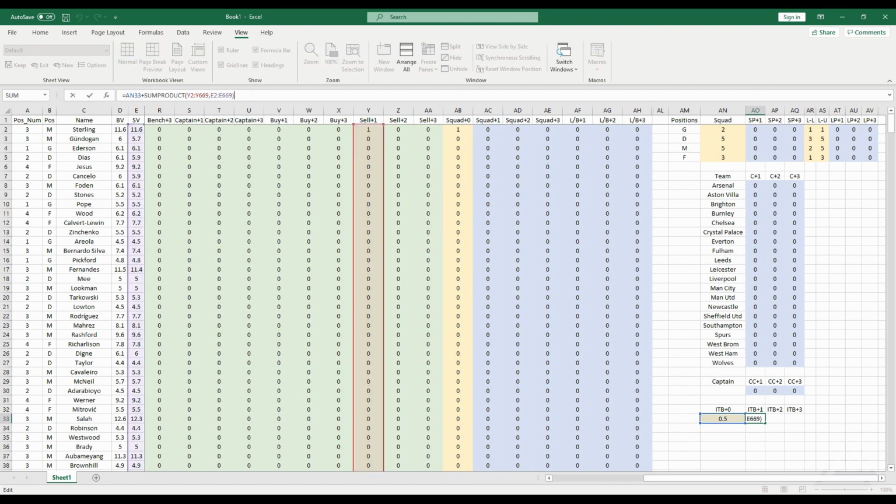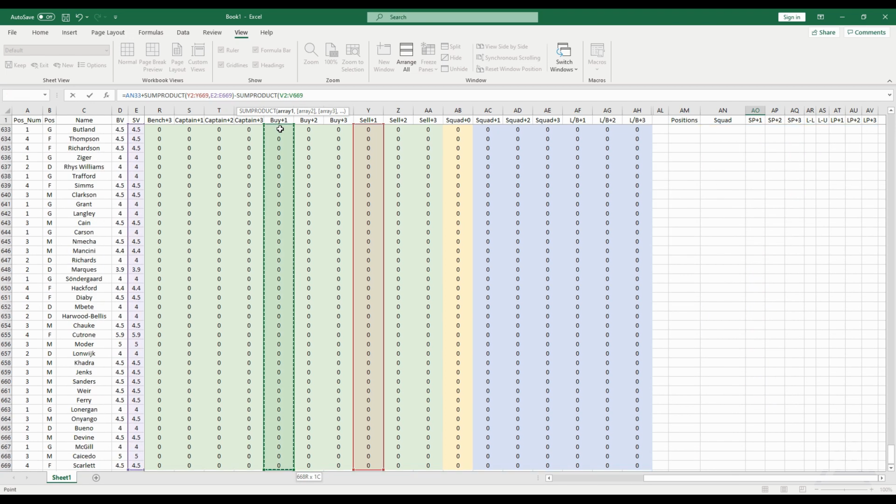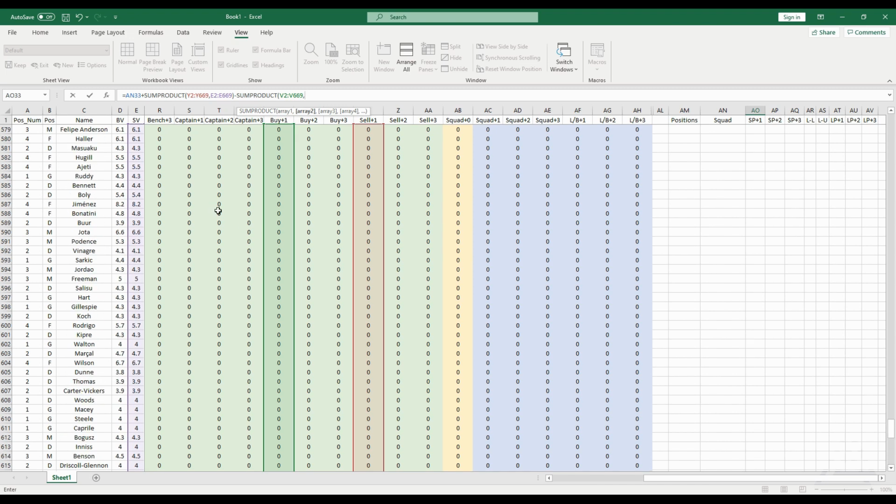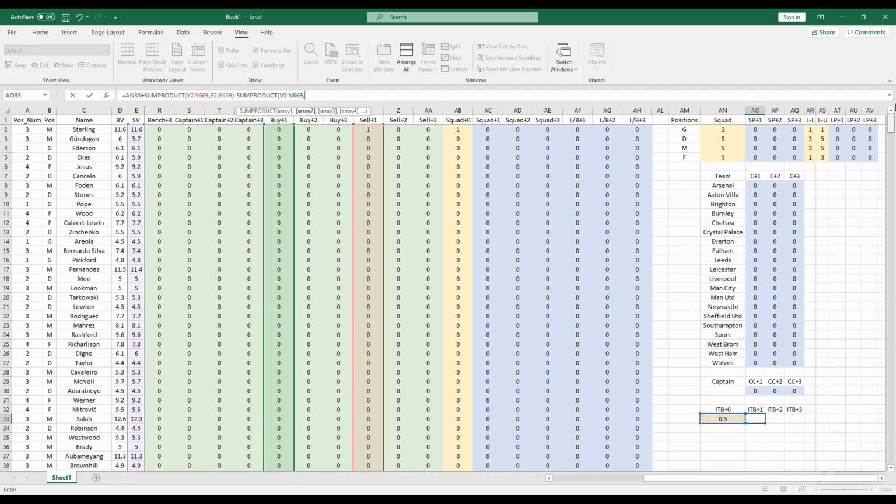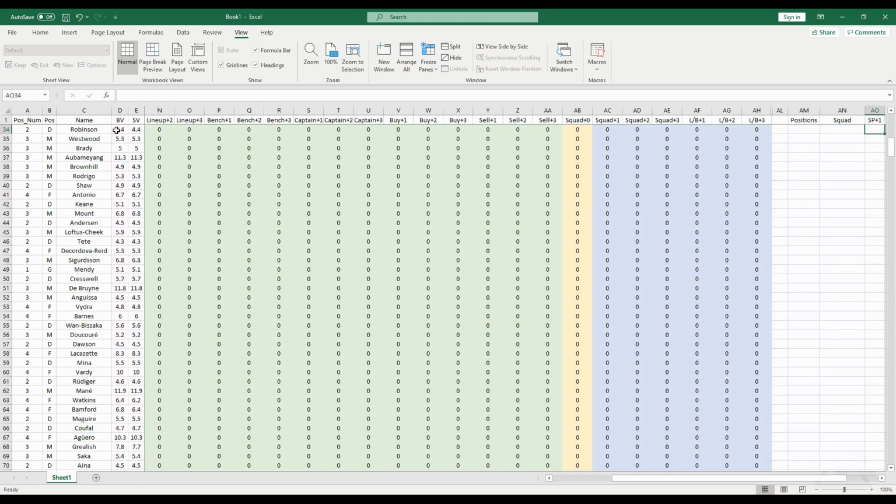However, we are also buying new players, right? So this will be minus SUMPRODUCT. We will do the same thing this time for buy values. When we are buying players, instead of the sell value, we need to be using this buy value column here, and I will be using those.